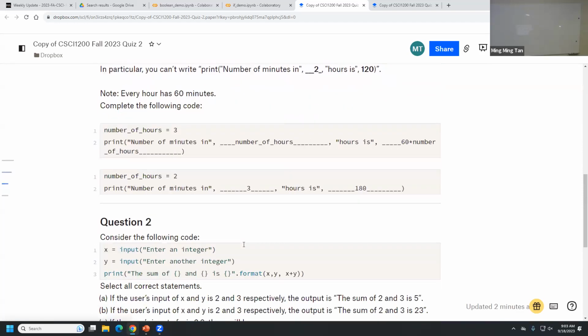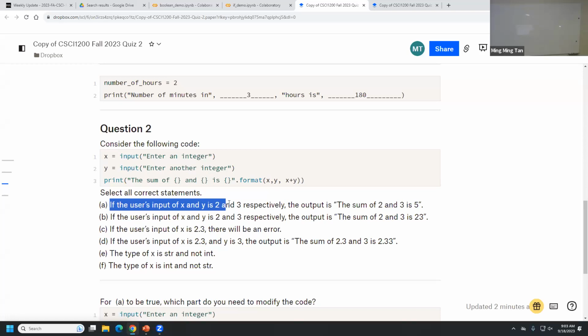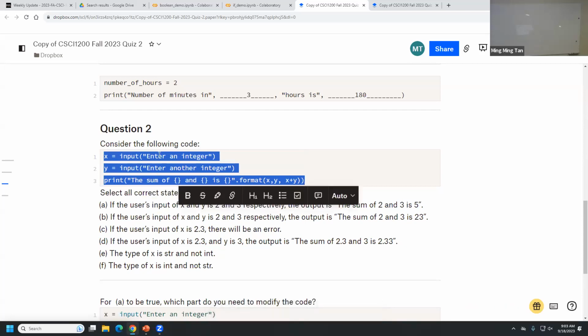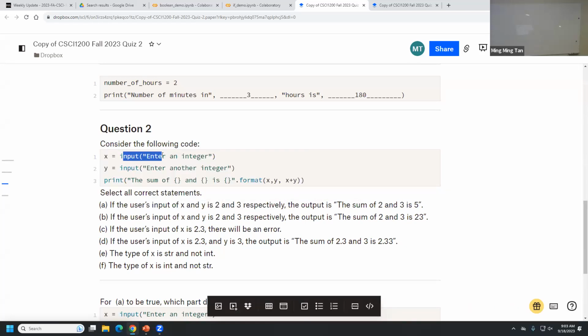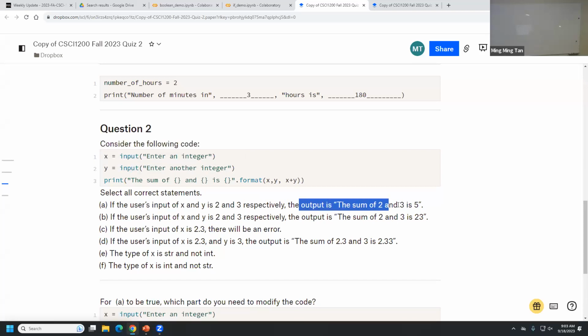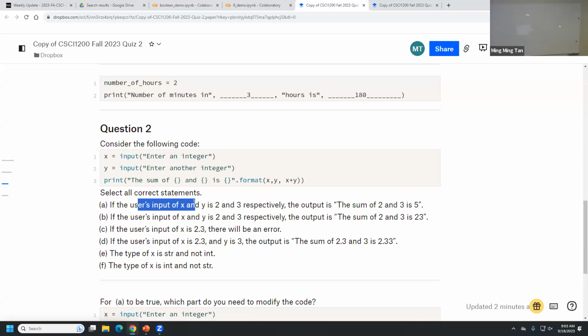All right. So here, you are asked to select the correct statement. The first statement is that if the input of x and y is 2 and 3 respectively, which means after we execute this code, it will wait for user input and the user enters 2 and then enters 3 for the subsequent box, and then the output is the sum of 2 and 3 is 5. Is this statement correct?